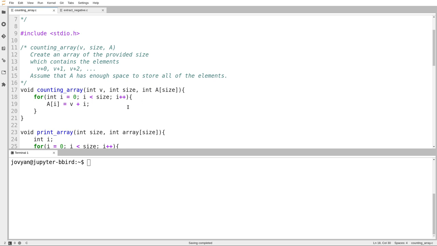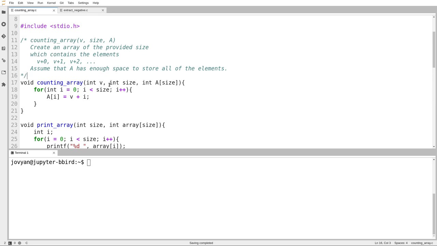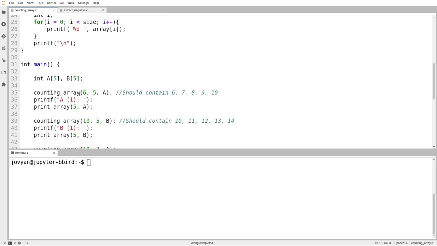In the example we just did, we saw a function that took an empty array and then filled it up with data. Main knew what the function was going to do, because when we call the function, we already know how big the array is going to be. I have an array of size 5, I tell the function to fill it up with 5 values, and then I print all 5 values out.